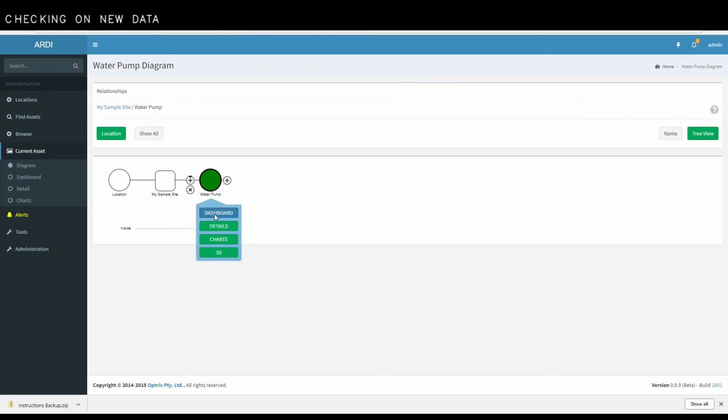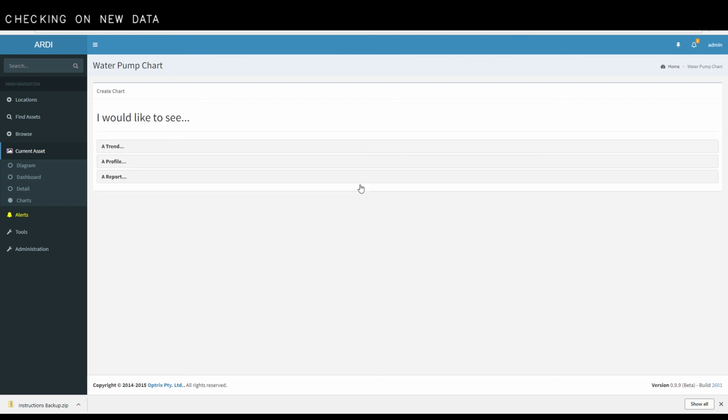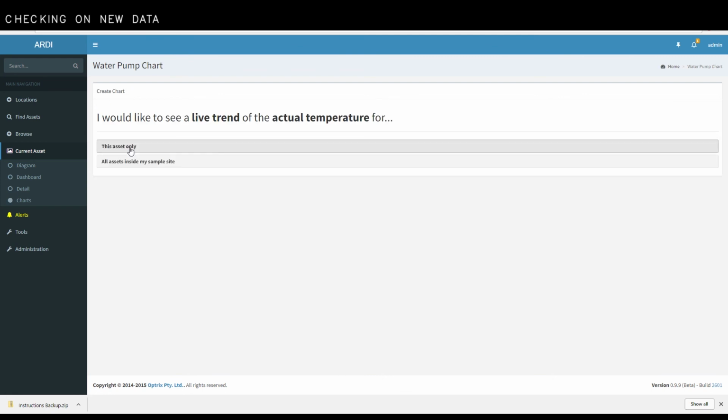And there we go. We are connected to data. We're getting a different temperature now. We can click to ask for a chart. So if we were talking to a Modbus simulator, that data would be changing live. We're connected and ready to go.